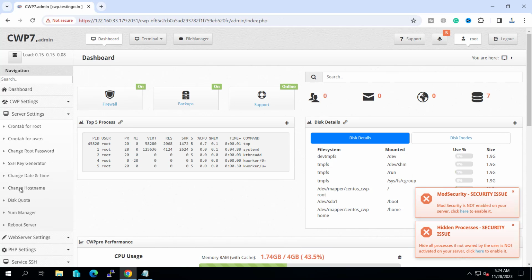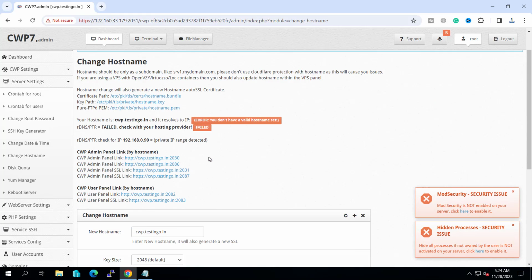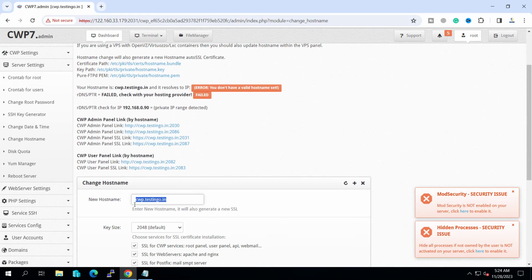Here if you see this change host name, from here you can change the host name. Like if you want to change to a new host name, you can change it from here. And here you can see your host name is cwp.testingo.in. You do not have a valid host name set, and the reverse DNS has also failed. And if you want to open the CWP admin panel by the host name, you can use these URLs.